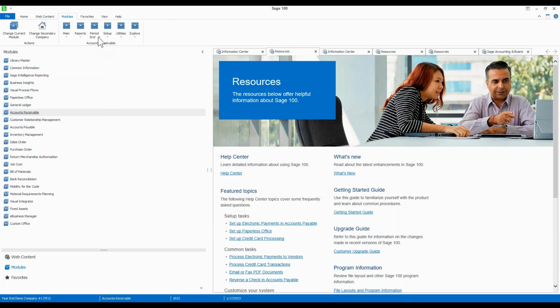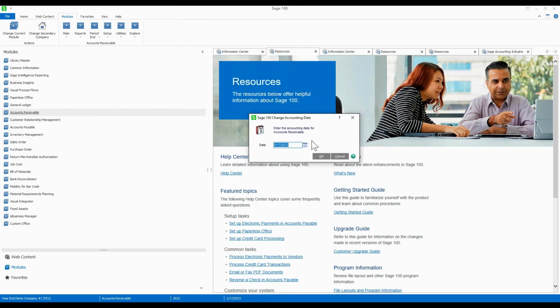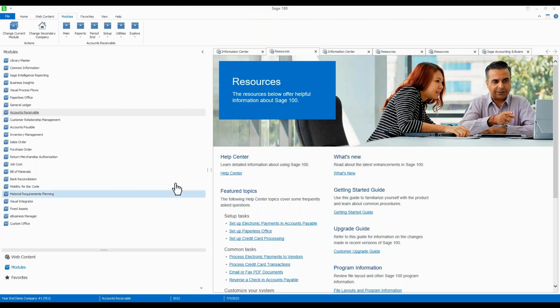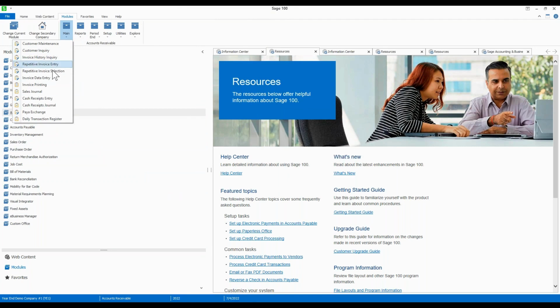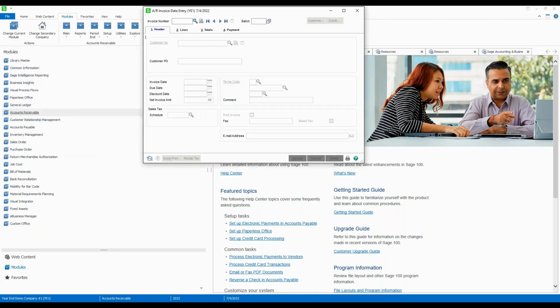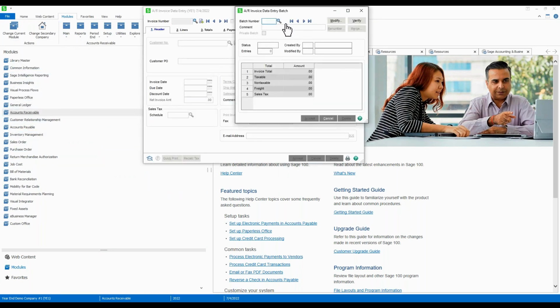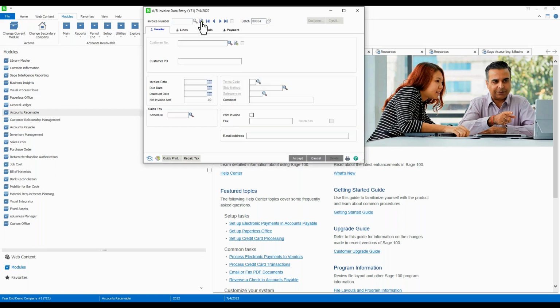Let me go to AR for a minute, just try it in AR. So I'm going to pick a date, just an odd date. We're going to do the 4th of July. We're going to say 7/4/2022, right? So this is July of 2022. Now, if I go to do an invoice data entry, we'll create a new batch, go to create a new invoice. See, my date comes in as 7/4/2022. That's the idea behind that system date: new transactions that you create should inherit the system date.